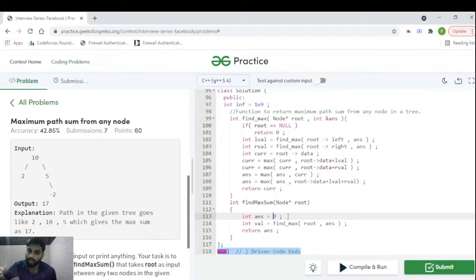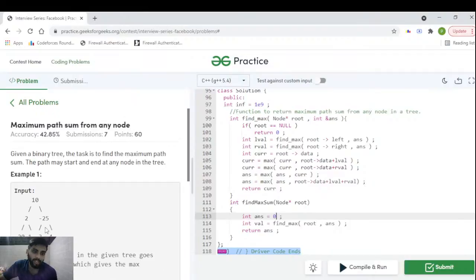The answer is no, it will not give me the correct answer. The reason is obvious, because there are negative values present in the binary tree, and if suppose all the values are negative, then my answer should be negative, right? Because I have to choose one node, and if all the nodes are negative, then the final answer should be negative. Yes, Sahil, you are absolutely right, the answer could be negative. So that's why I have to initialize my answer to a very big negative value, right? So this will be the code.